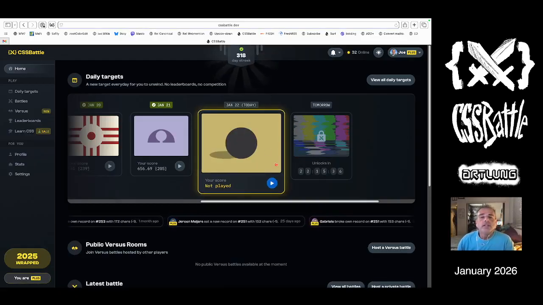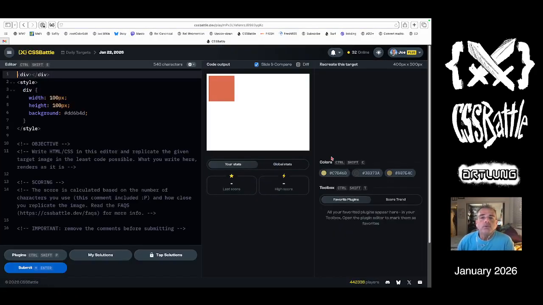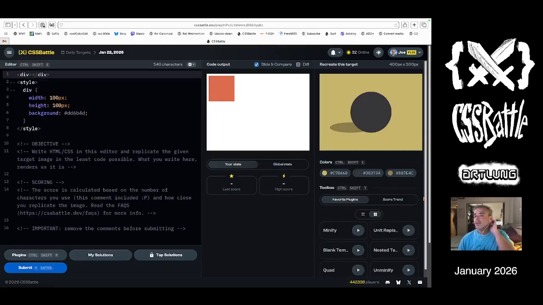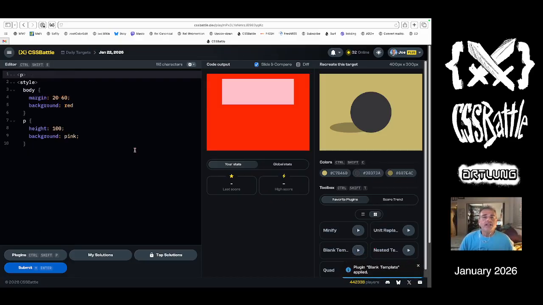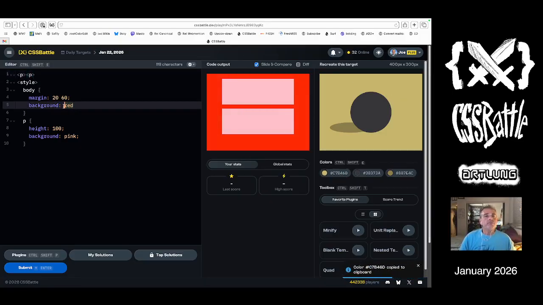Let's do it. Ooh, look at that. That's fun. All right. I feel like I know exactly what this is. Two elements, and each one is a little different from the last.